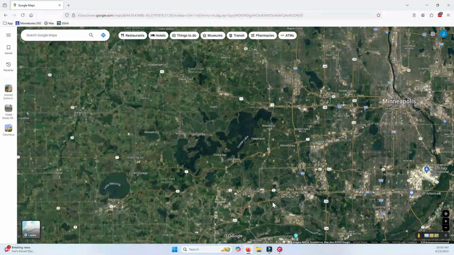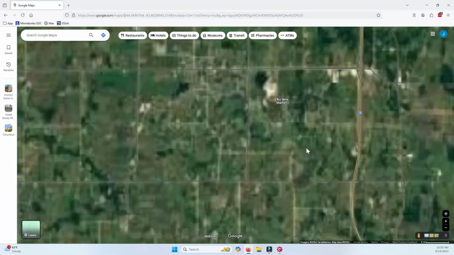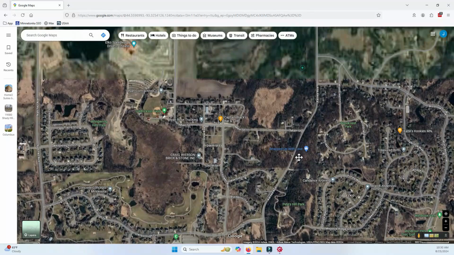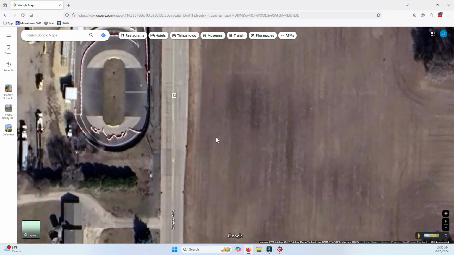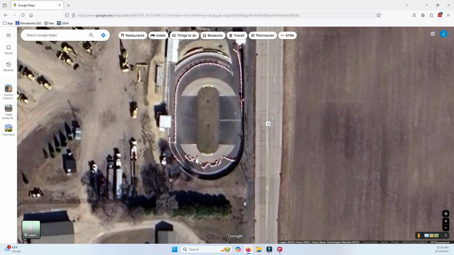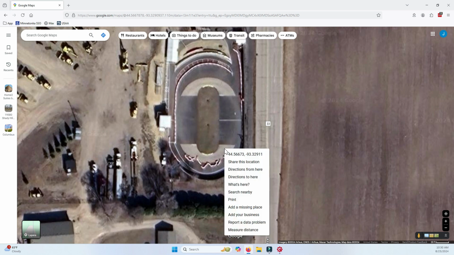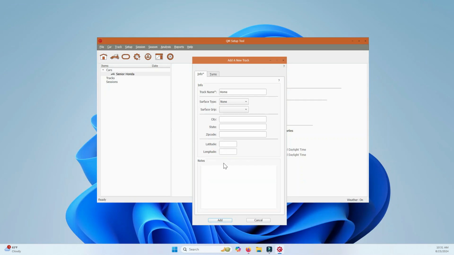Okay, now we'll go to my home track, which is Elko, and that's right down here. We just zoom in. There it is, right there. Okay, this little thing. I think there was an accident on the track. So you can just right click on a spot in there, and you can just click on that, and it copies it to the clipboard for you.